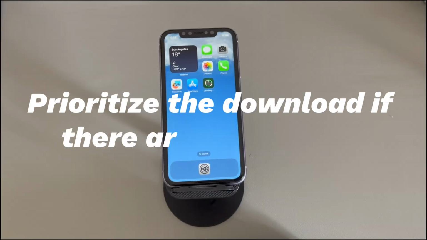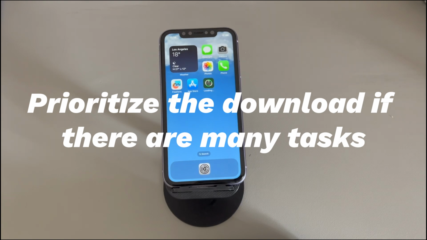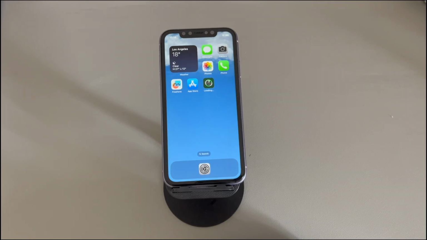Prioritize the download if there are many tasks. Downloading and installing one app should go smoothly. However, having multiple apps downloaded at one time can slow down the process, making you think that the iPhone can't download the apps. To fix it, tap the loading app icon on the home screen to pause all the app downloads. Next, prioritize the download for a specific app first. Here's how to do that.